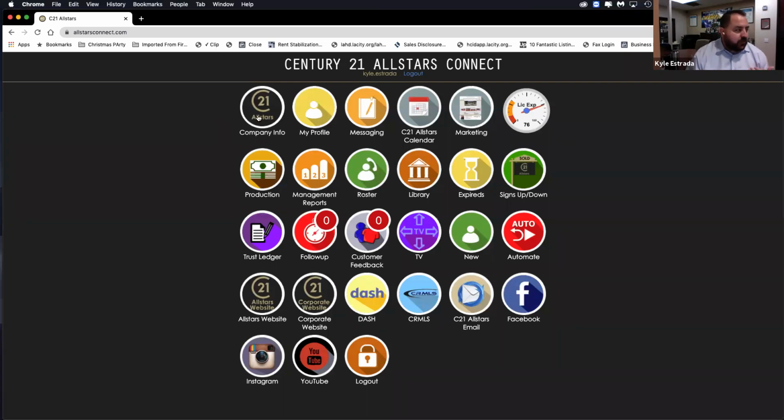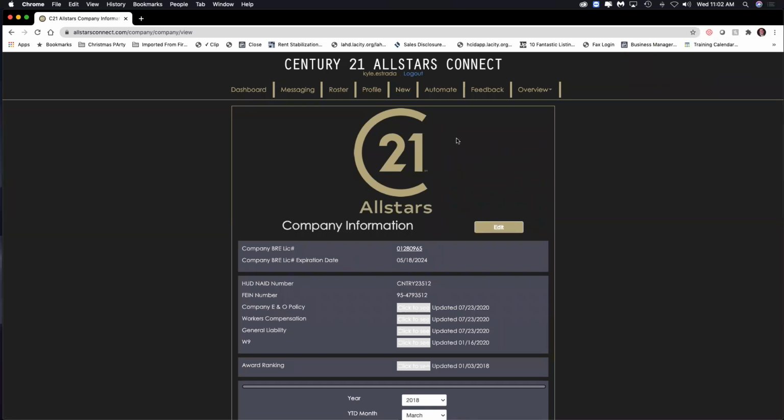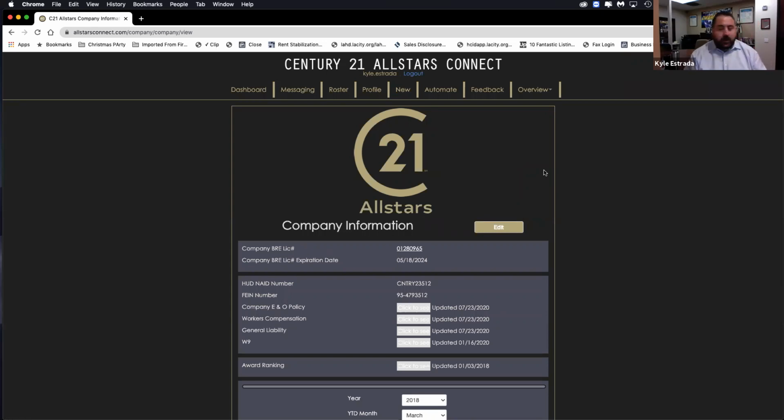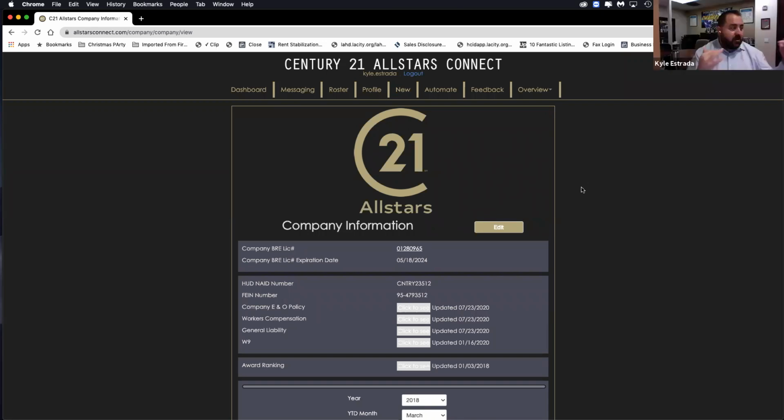First off, the first thing we're going to look at is the company info. If you've ever requested a W-9 from us, or what our tax ID number is, what our HUD information is, the copy of the E&O policy, those things are all right here under company information. It has the BRE license number for the office. If you don't know that, here's where you can find it. It has the expiration date for that.